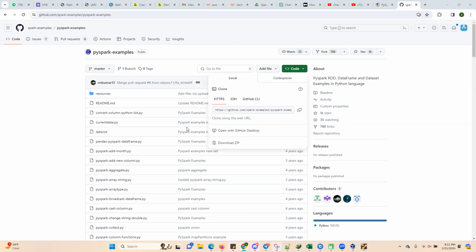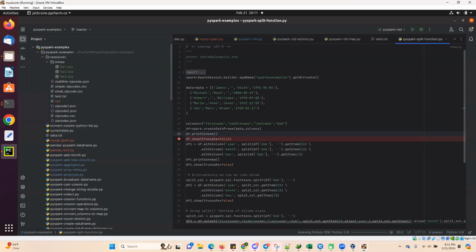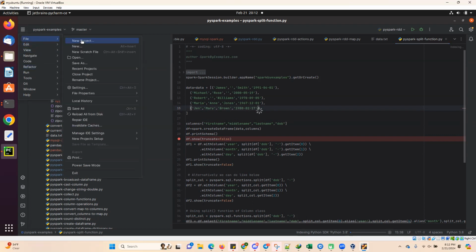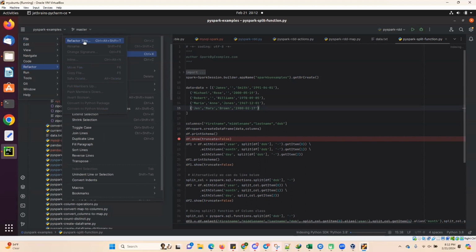So how do you check out this code? You simply go here and create a new project or import a new project. Then you will get new project, version control.